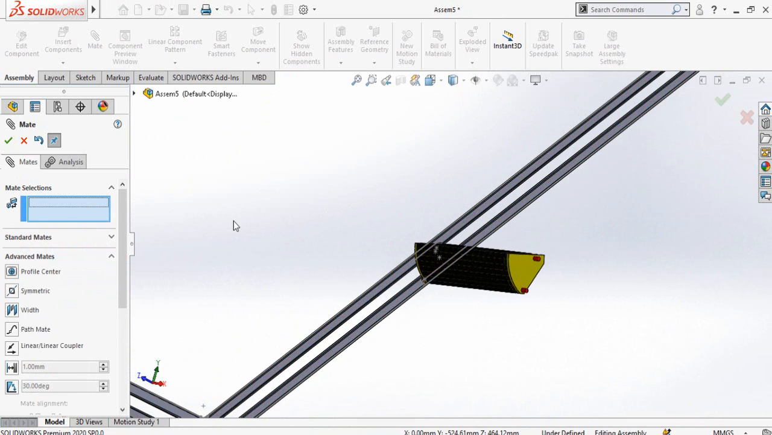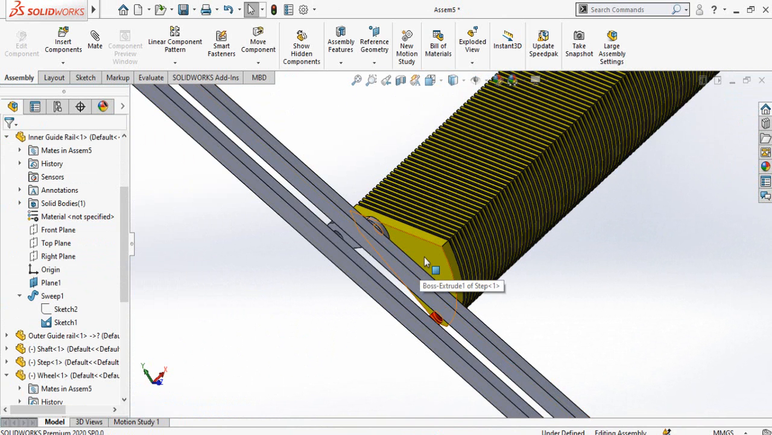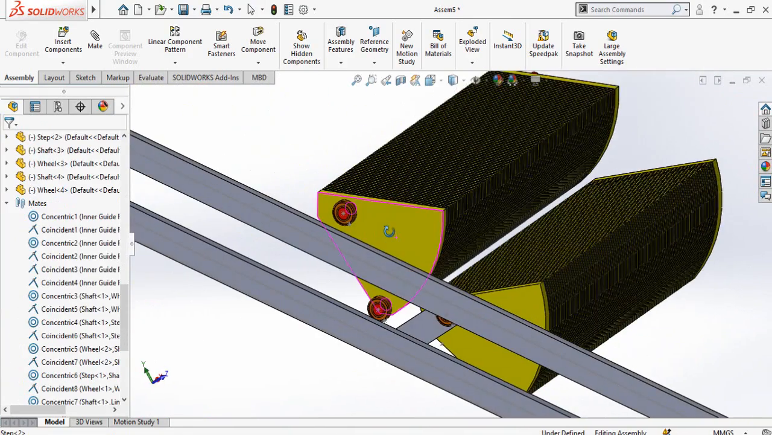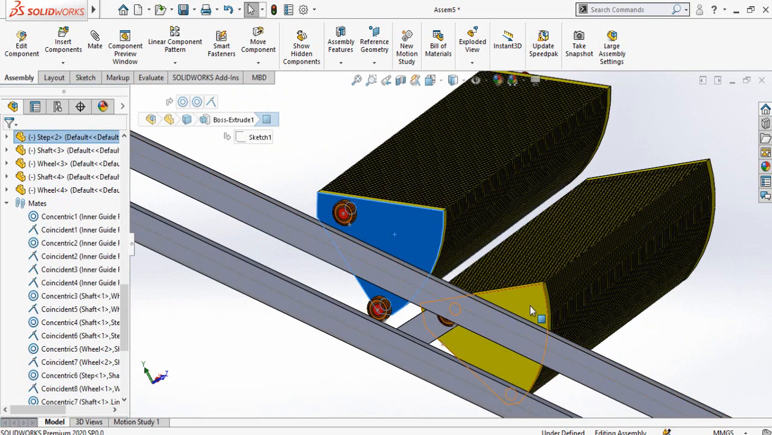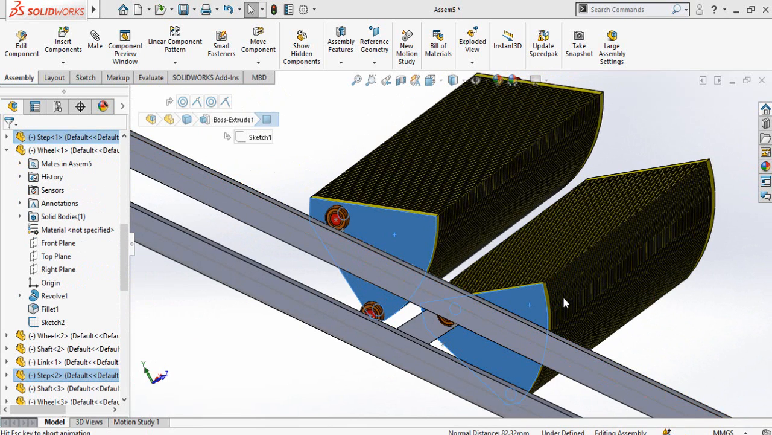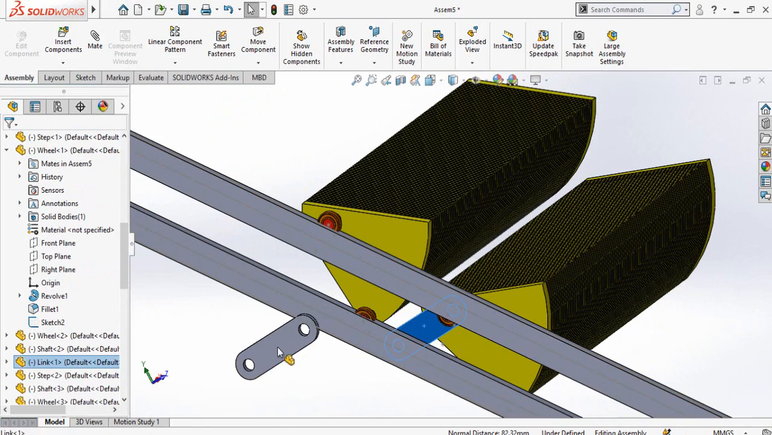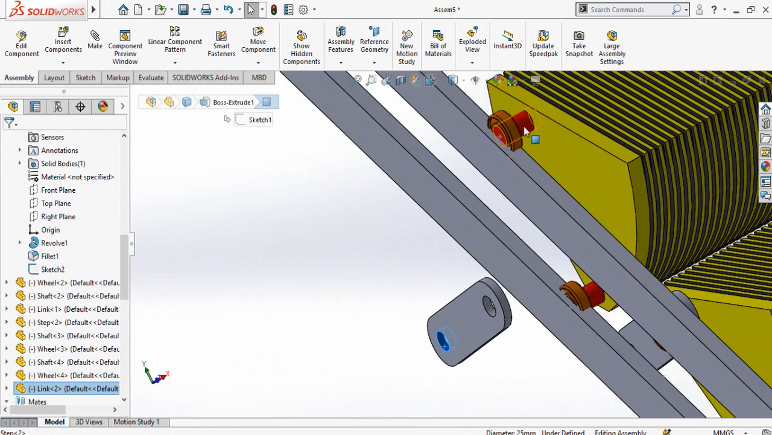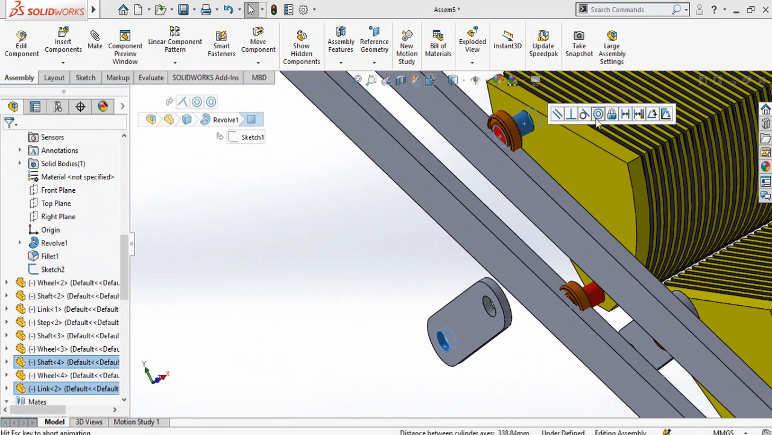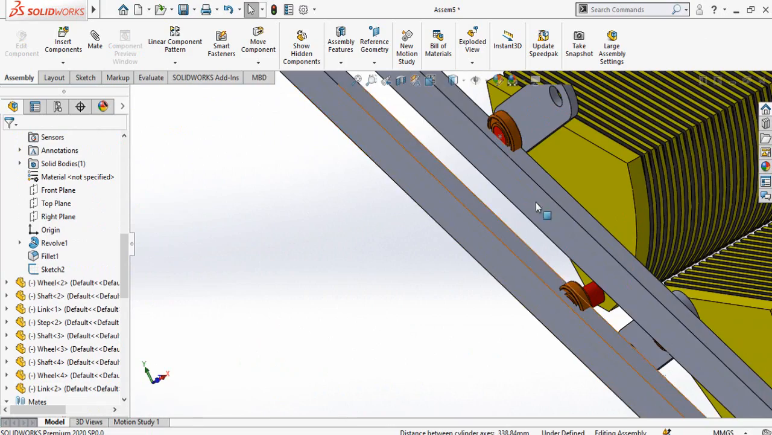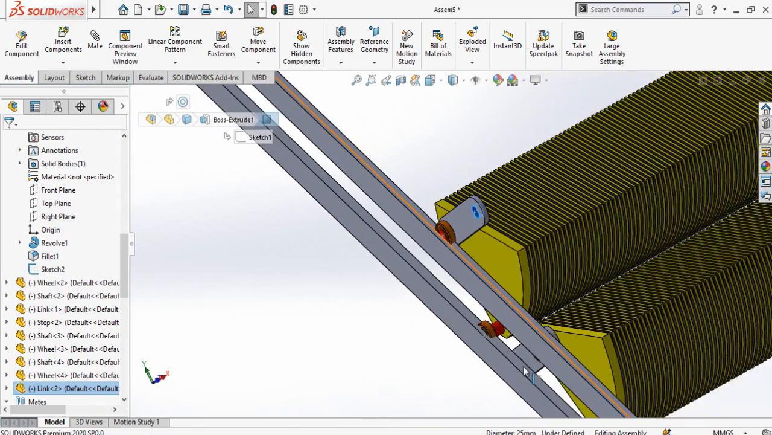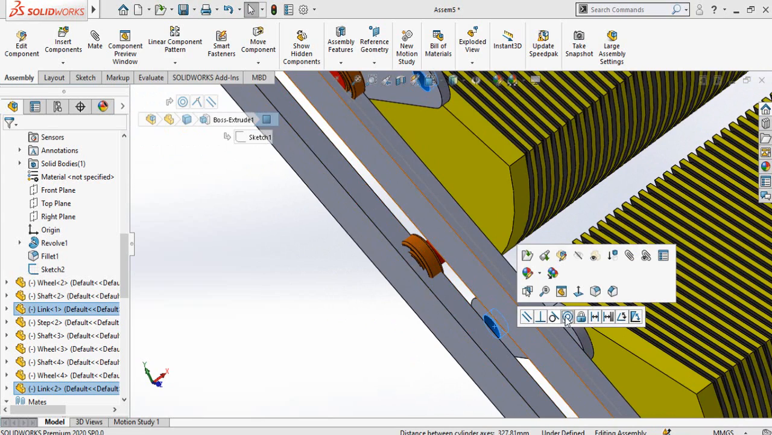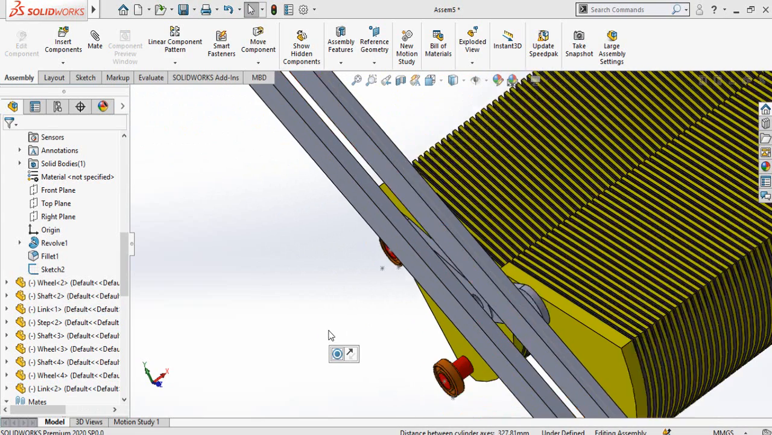Then press OK button. Now make a duplicate of this step, both shafts and bearing. So here it is. Now select this face and this face, make the coincident mate. Now make a duplicate of this link, then select this face and this face, make the concentric mate. Now select this face and this face, make concentric mate.